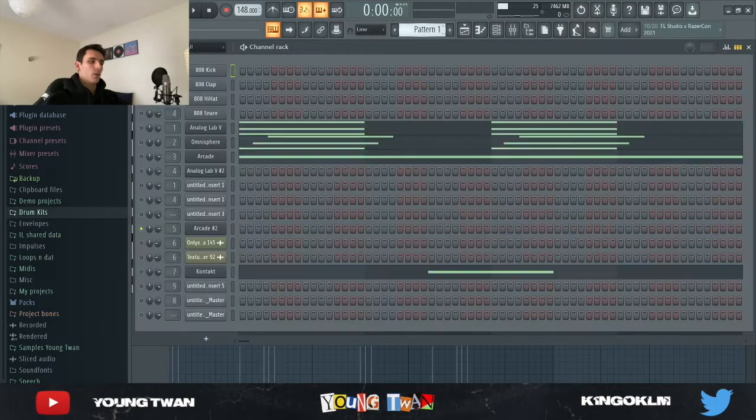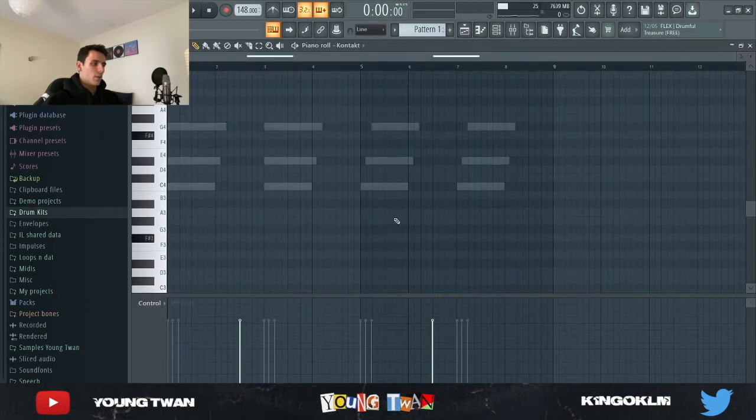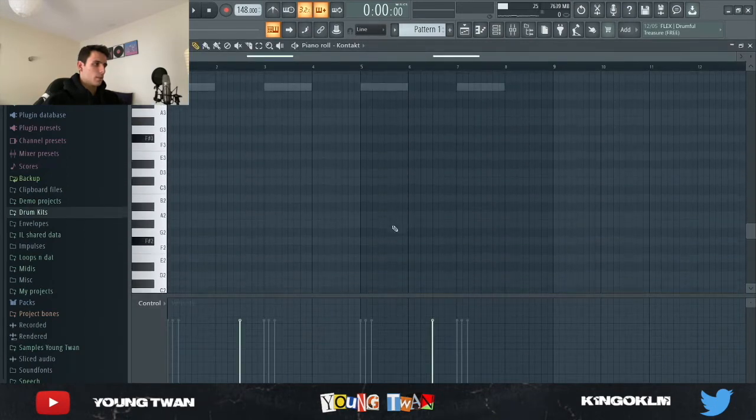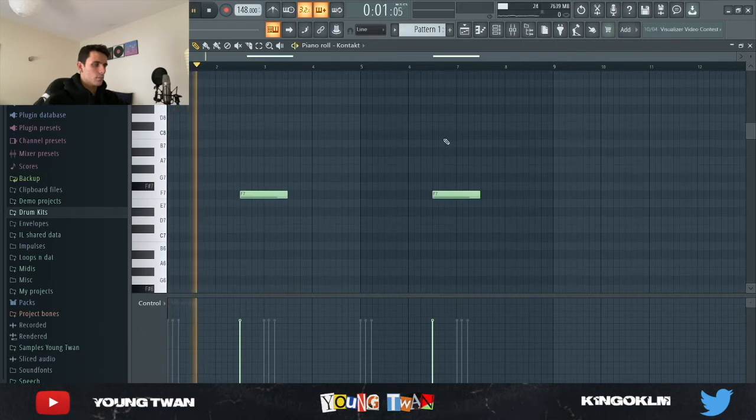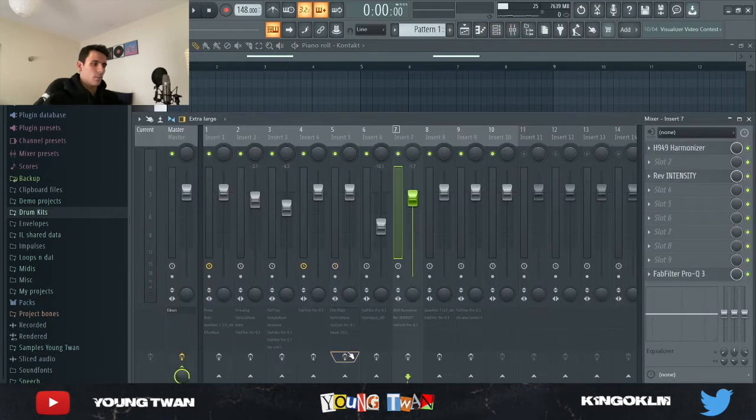That's pretty much all the major sounds. The last thing I added was this Kontakt sound from Cycles, and it's just this sound right here. It sounds like this. Let me find it right here. Literally just an accent, and I added a couple of effects to it.